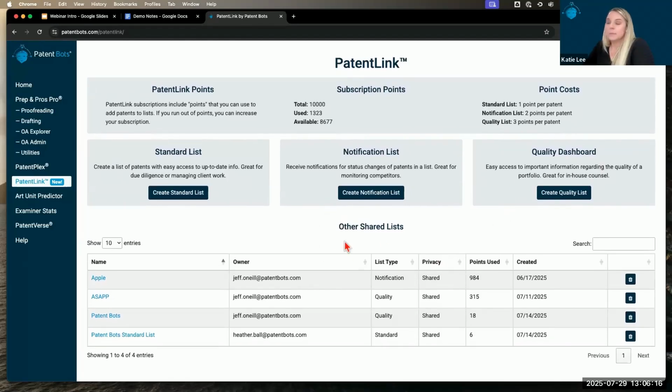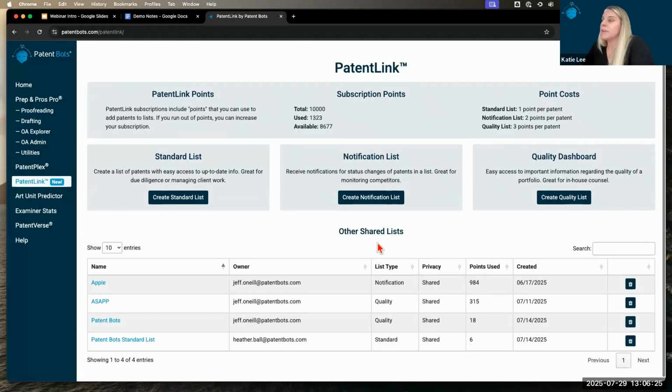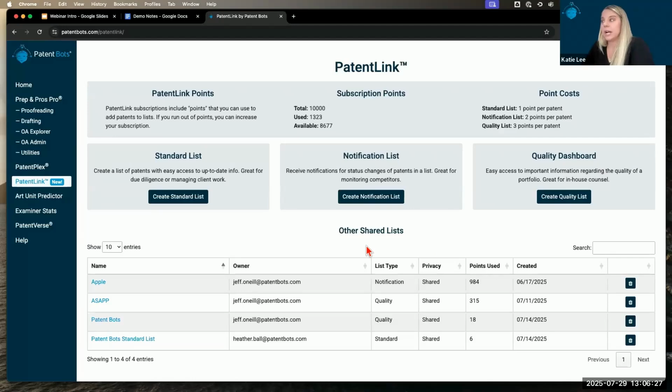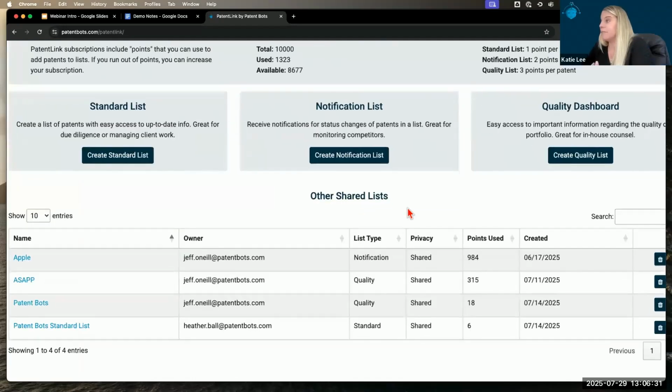And the list that you see here below is a shared catalog of the lists that are for the PatentBots organization. So for your organization, if there's any shared list, you will see them populate here at the very bottom of the page.